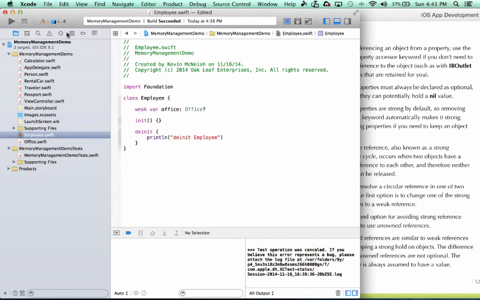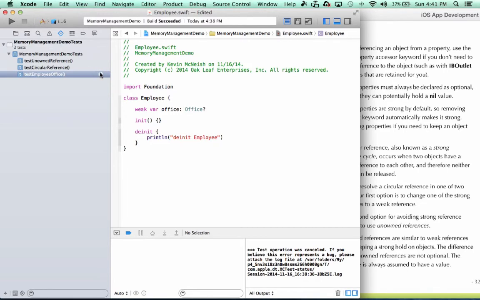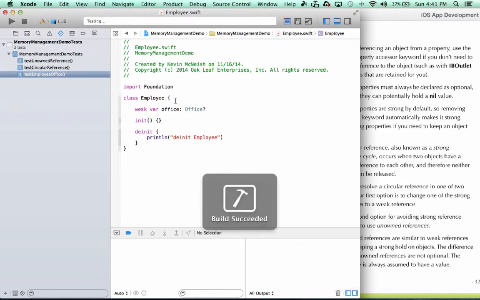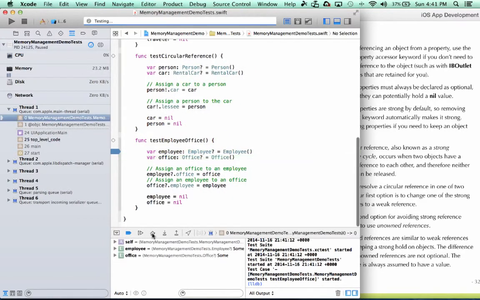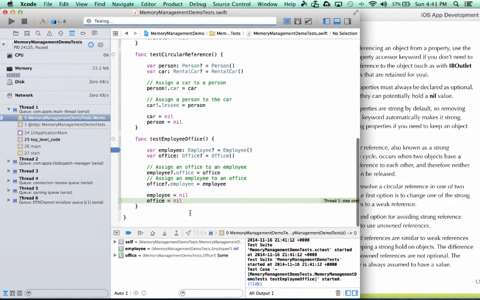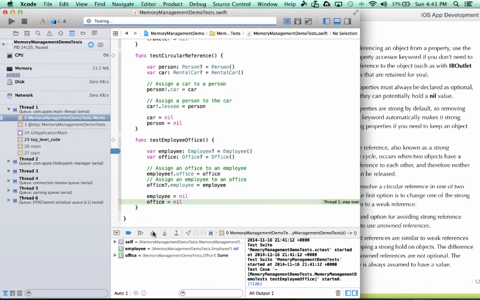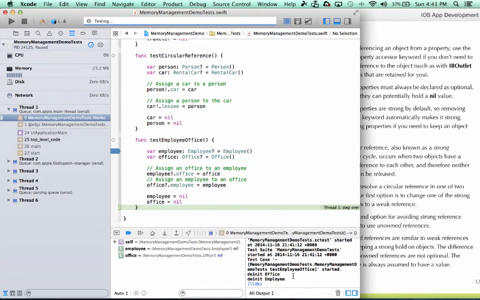Let's go back and run our test again. We create our objects, we create the references, we set employee equal to nil, but notice when we set office equal to nil, both objects deinitialize. So we fixed our strong reference cycle.